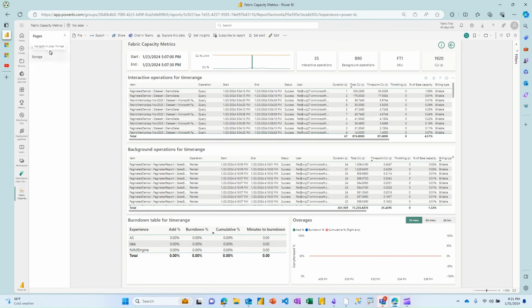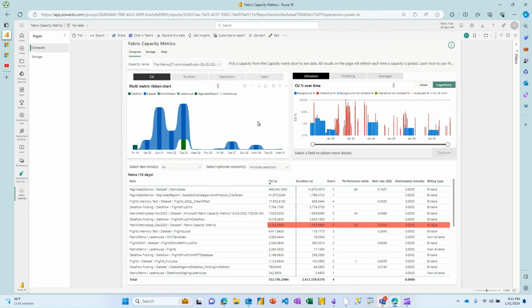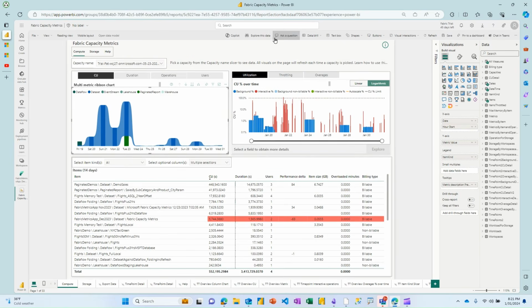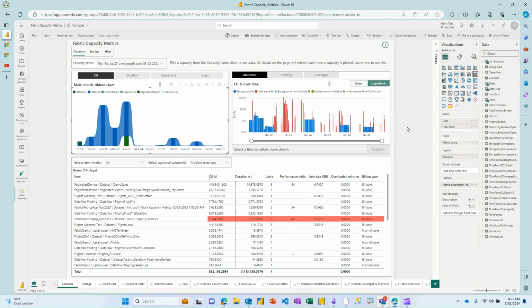A couple other points. If I go back to the main page here, you install it as a template app, but once it's installed, it's your report, it's your data set. So just like other reports, you can edit it. So you can go into edit mode here. It can be useful to select a visual to see which columns and measures are being used in that visual, so that you can modify things. You can add a page. You can add or rearrange existing visuals if it's more useful to you and the usage on your capacity.